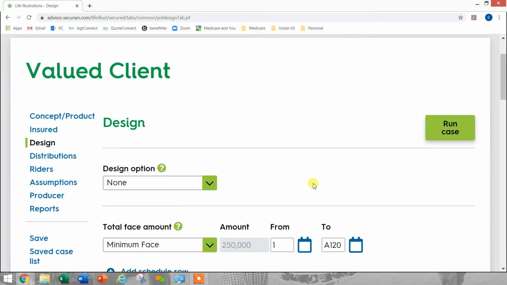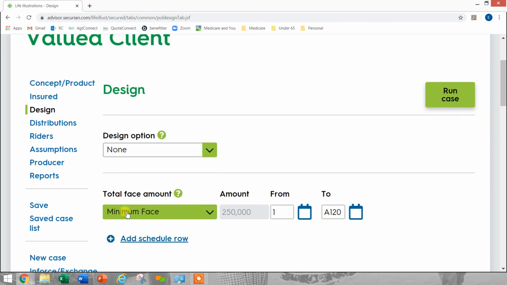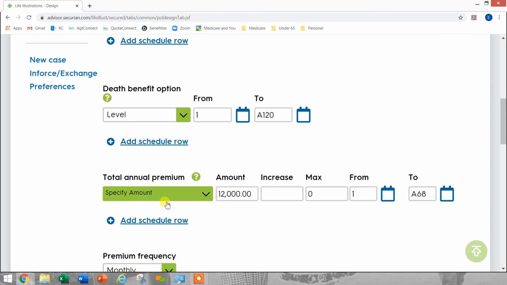All right. So under the design option, we're going to select minimum face because we want as much of the cash value going into creating savings as opposed to paying for life insurance. And then we're going to go to specify amount.